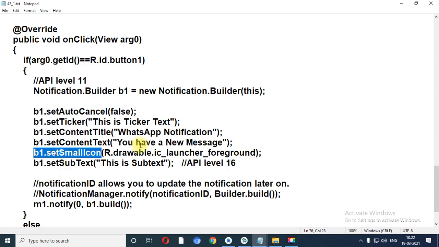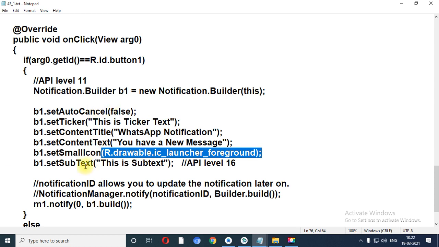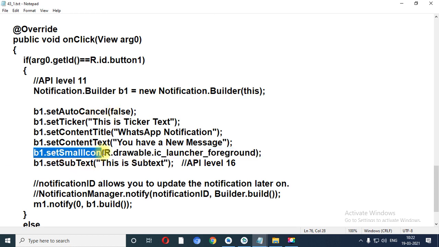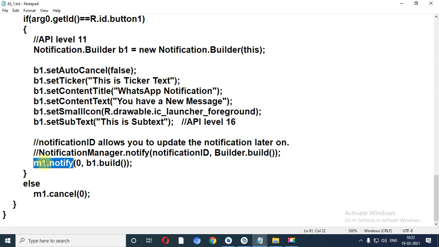Small icon you will get when a notification is there. So when any message comes from WhatsApp, right, in the status bar you will get the icon of WhatsApp, right? So similarly over here, if you want to see the icon in the status bar, then you can use setSmallIcon.